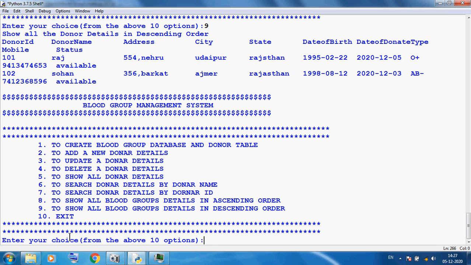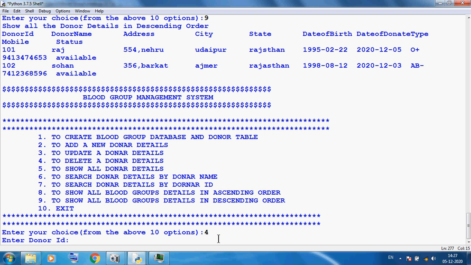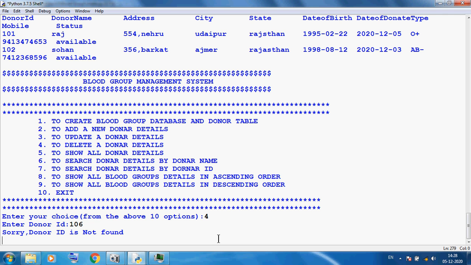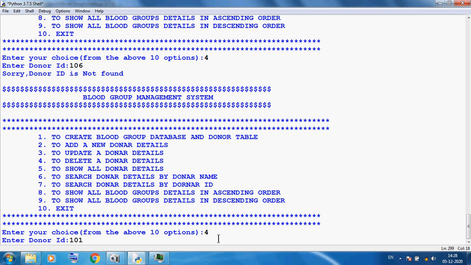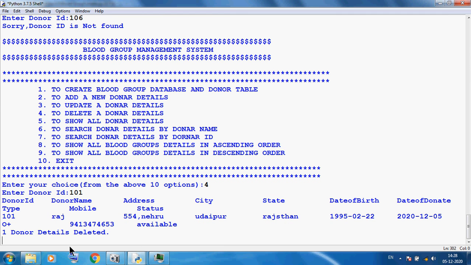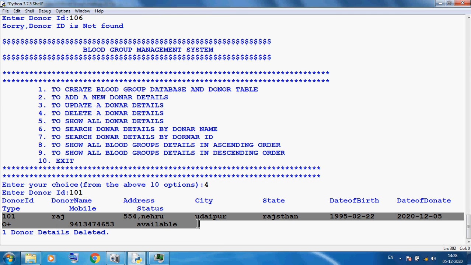And with option 10 we can exit, but before exiting I want to discuss the delete option also. Okay, so here the fourth option is delete. So here I input the fourth option. Here I am inputting 106, but we know very well this donor ID 106 is not available. Okay, so it will refuse. But here I am using option 4 and inputting 101. Because 101 is available, the complete detail of 101 will be deleted.